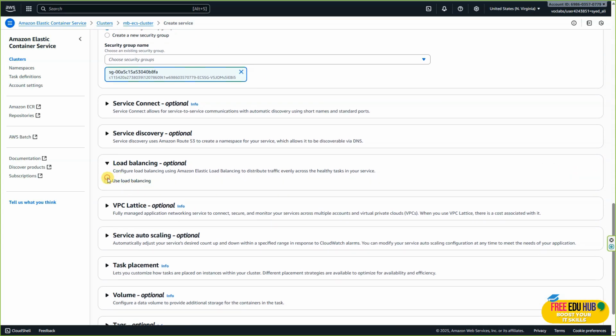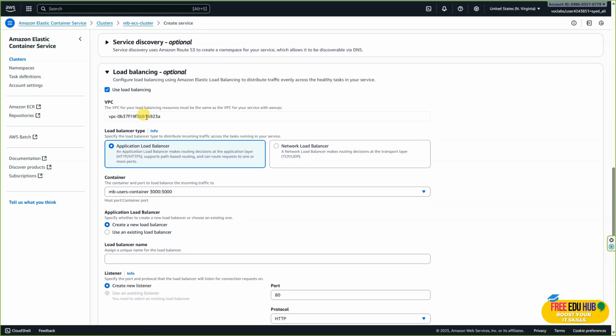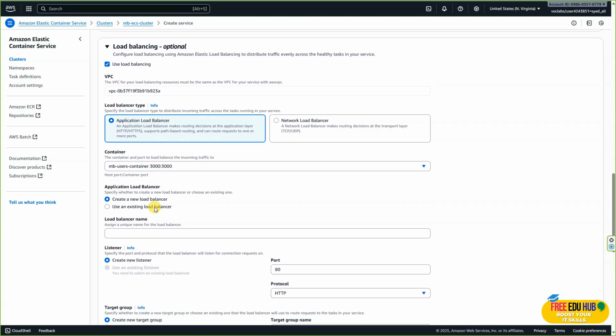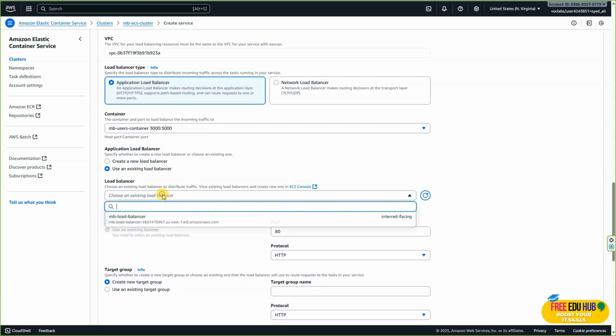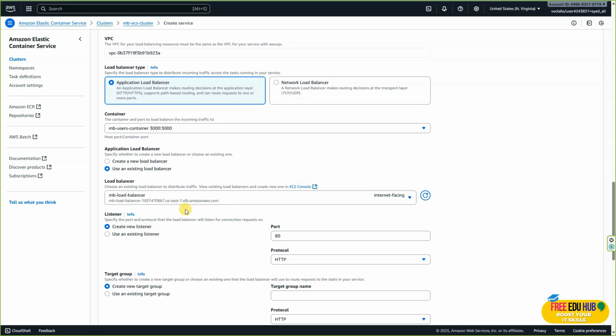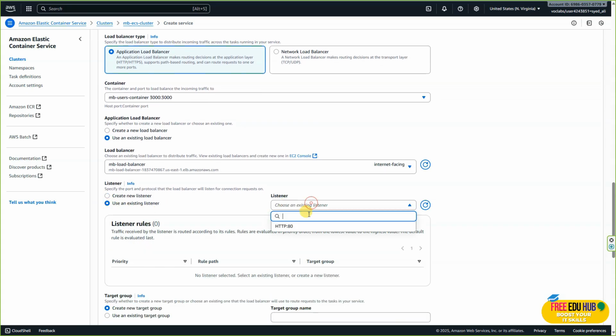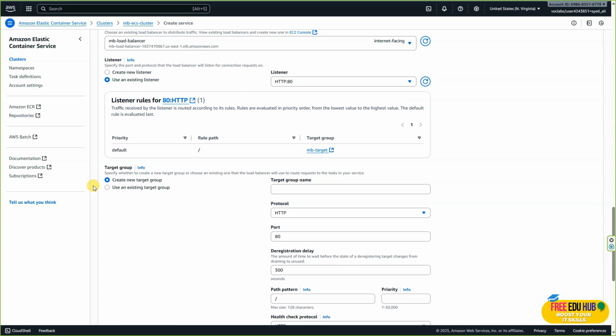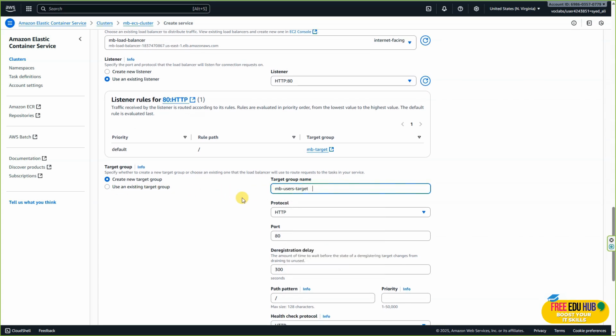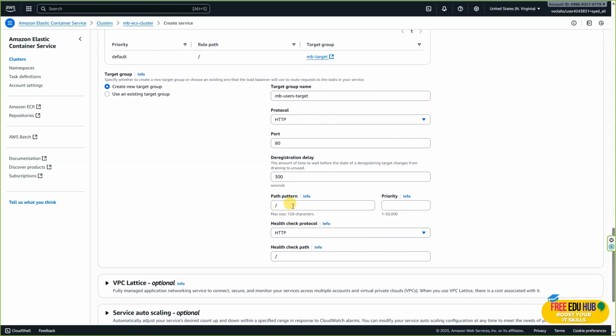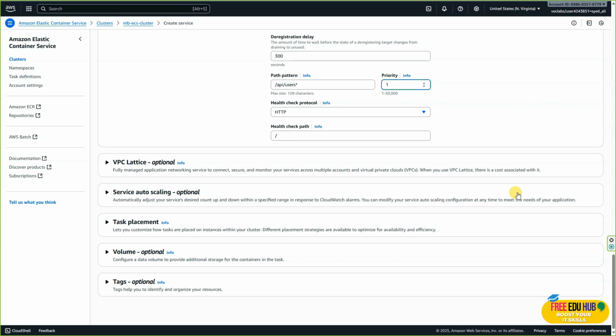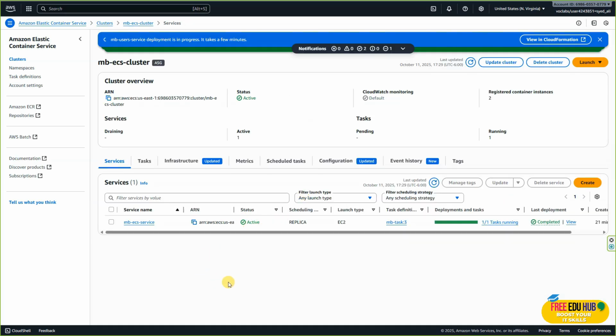Then we'll go to load balancing, select use load balancing. We'll keep these settings as it is, and then we'll use an existing load balancer. And here we are going to select internet facing load balancer. Here use an existing listener, select 80. And the target group name should be MB user. Just make sure that there are no spaces after this one. Under the path, I'm going to enter users, priority 1, and we are not making any other changes. Just click create. Likewise, we'll be creating for posts and threads as well.